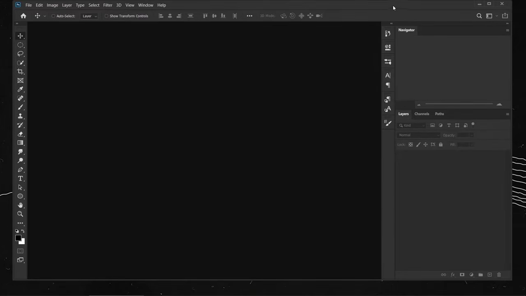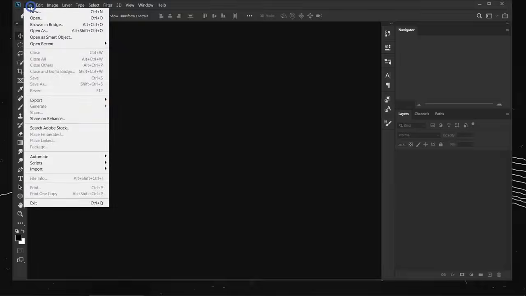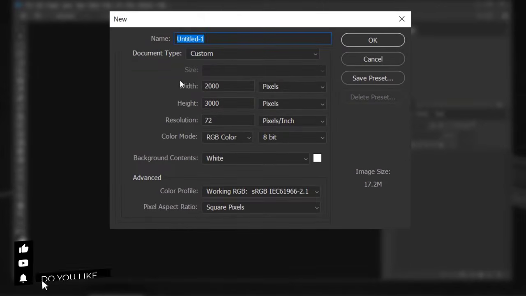Okay, so let's go ahead and create a new file by going to File, New. And I will keep the same settings in here, 2000 pixels in the width, 3000 in the height, 72 in the resolution, and RGB in the color mode.